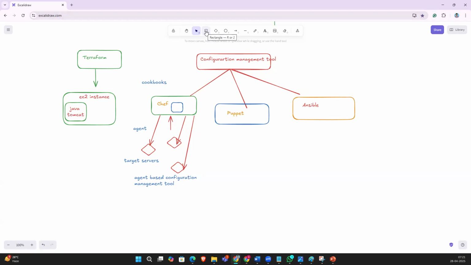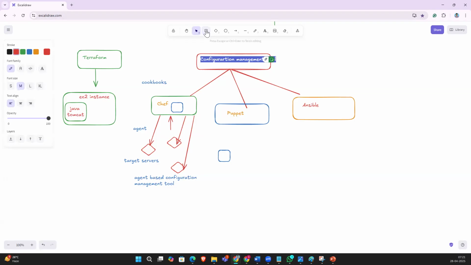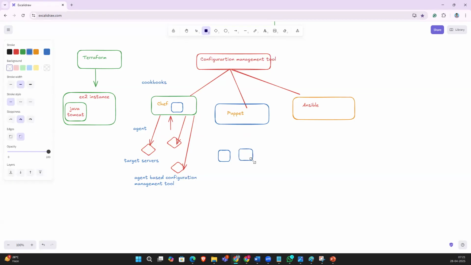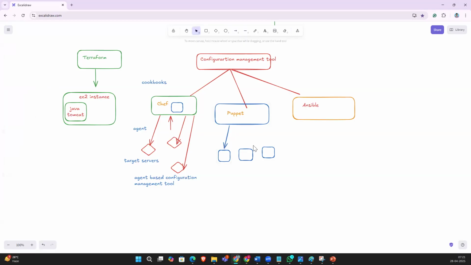The same way, Puppet also needs an agent. The agent is running on Puppet also. But why is Puppet popular? Because Puppet runs module based.